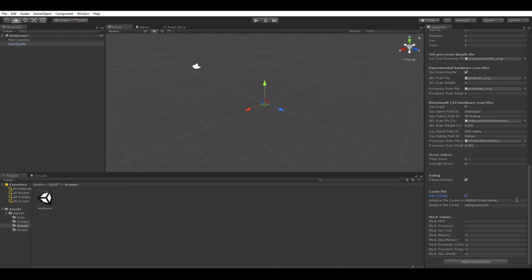So the idea is this PC will be the highest score that we need to hit the highest settings within the game. I'm then going to be using a mid-range PC to get the middle of the road and a low-end Windows phone to get the lowest value.